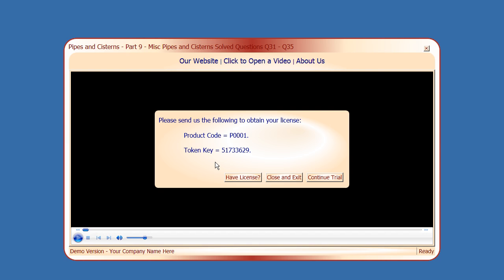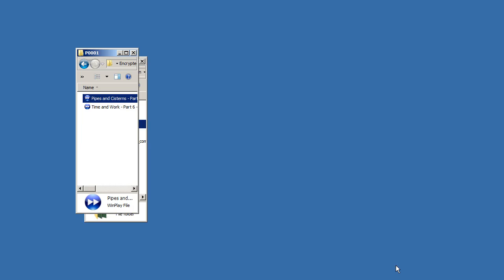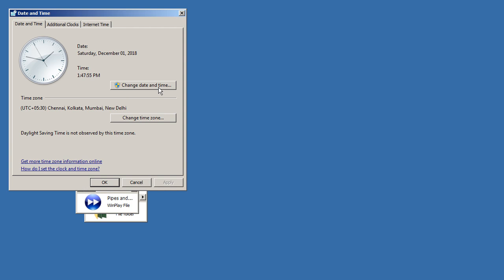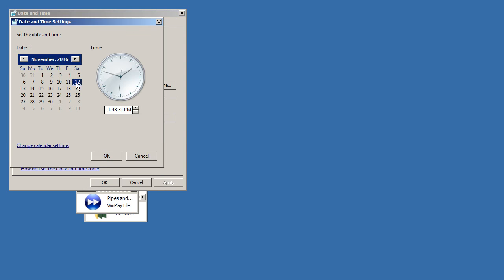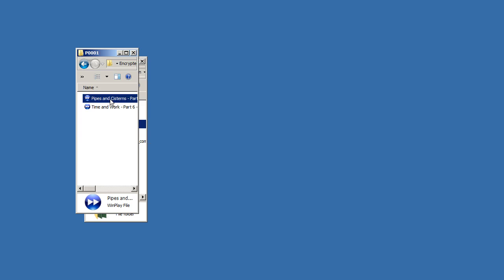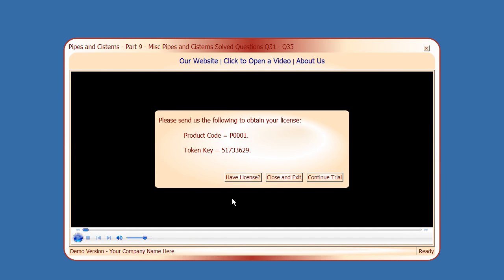And many times at the expiry, the users try to shift the date back, and let us see whether it can be done or not. Close and exit. Again change the date of the system to some back date. We will set it to the backdate and click OK and try to play. Even in that case, the user will not be able to play your videos because the license has been permanently damaged.